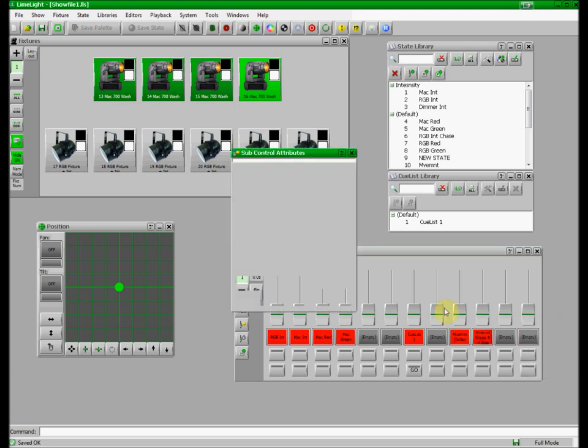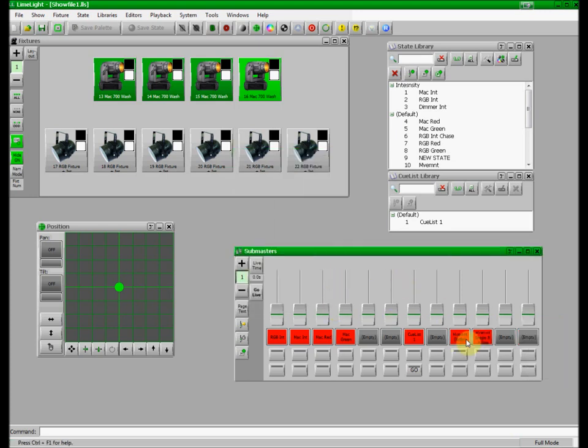You can now select what you want the original fader to control, and this gives you independent control over the size of the chase and the speed.